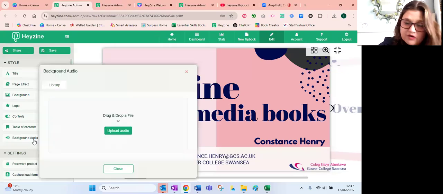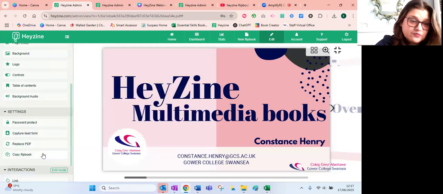You can upload some background audio, so if you do want some lovely relaxing music or whatever it is you'd like to, you can upload some audio and then it'll be saved within your library. I just haven't got any.